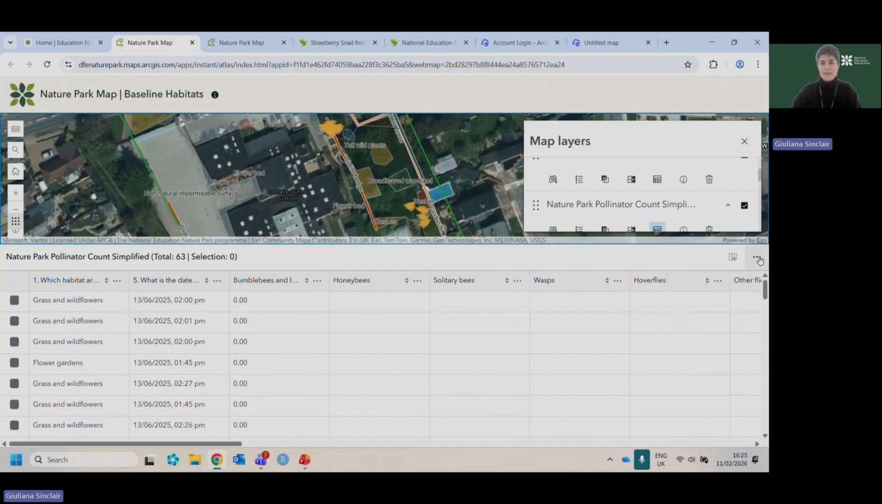So very important is to make sure that all the data you want to see is showing on the map. And then crucially, there are three dots in the bottom right-hand corner at the top of the table. It's crucial to tick those three dots and then filter table by map extent, which means that it will only show you the pollinator count data for what's showing on the map right now, so for this school.